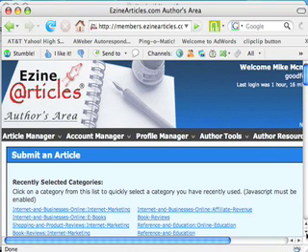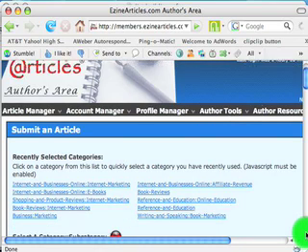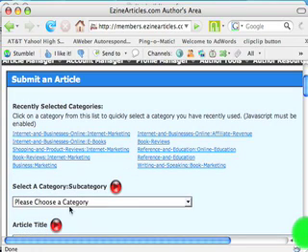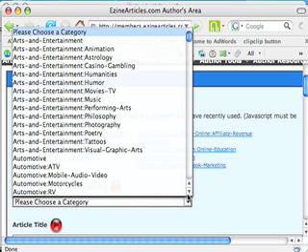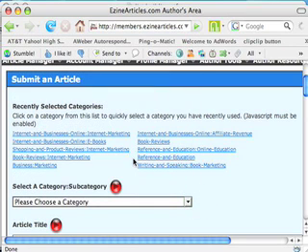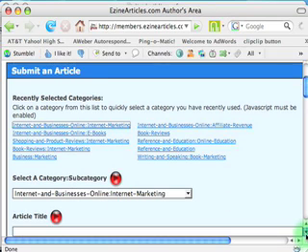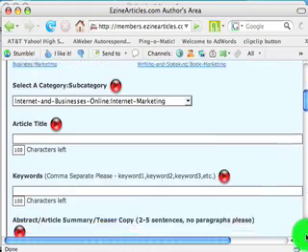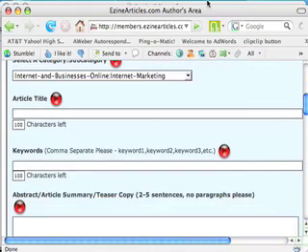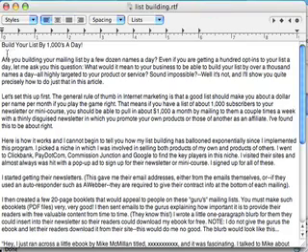So when you want to submit a new article, you come down here, and it says please choose a category. And if I open this up, there are hundreds of categories. Okay, but what I'm going to do is come back up here, and these are recent categories that I've chosen for articles that I've submitted. So I'm going to come up here and pick Internet and Business Online, and then Internet Marketing. So I've got a category that I've submitted this to.